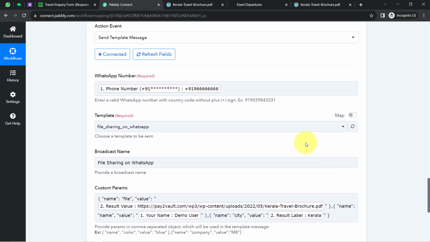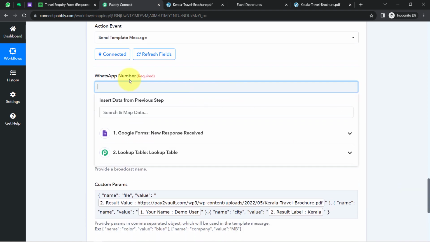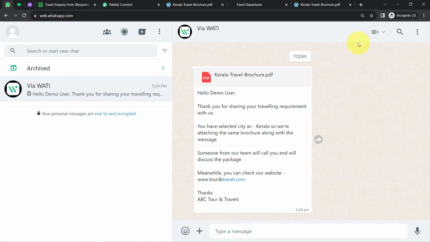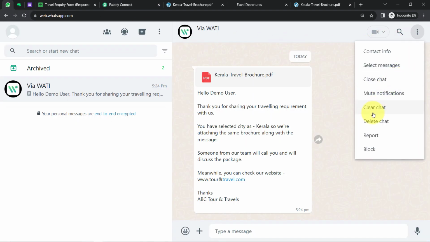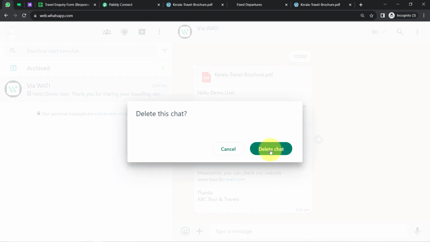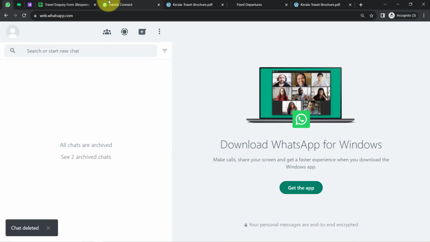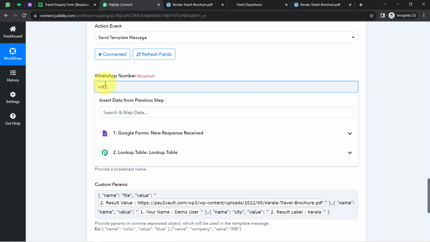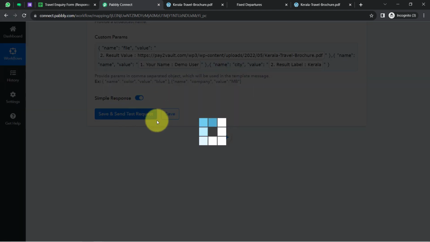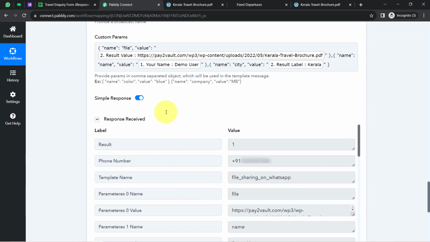How about I replace this dummy number with my genuine WhatsApp number, so that I can show you how the message will be received on my WhatsApp number. But before that I will delete this message. Coming back, let me provide the number, and then I'll show you everything live. So I have provided the number, clicked on this button, save and send test request, waiting for the response to be received. Well, the response is received.